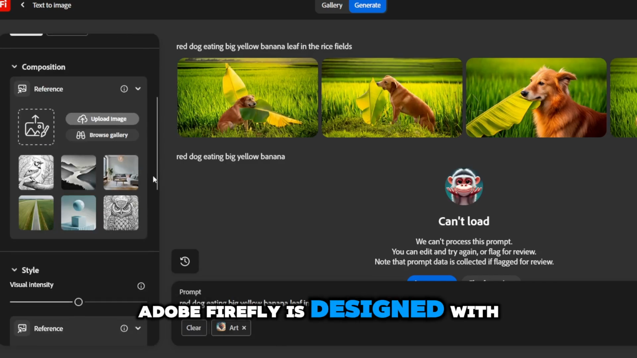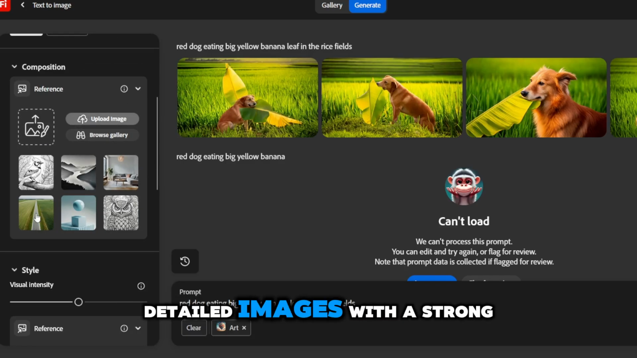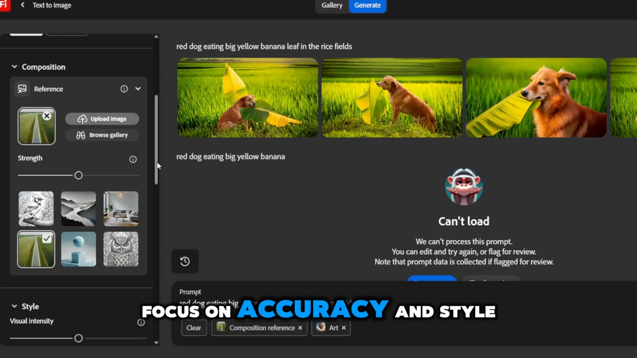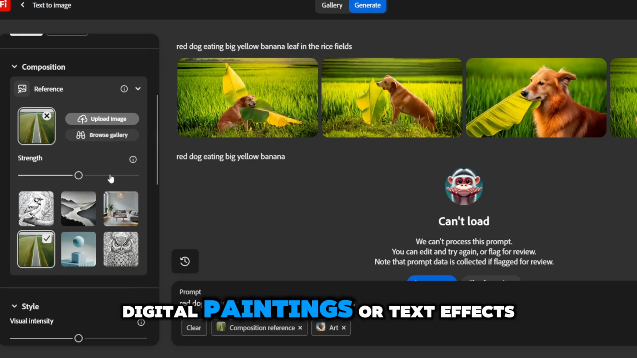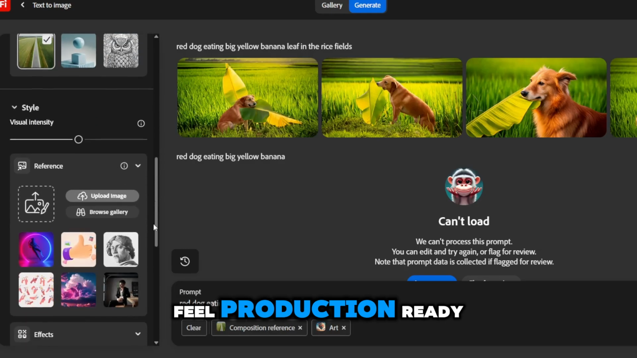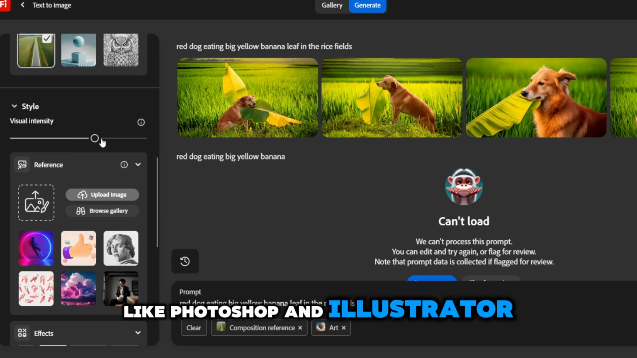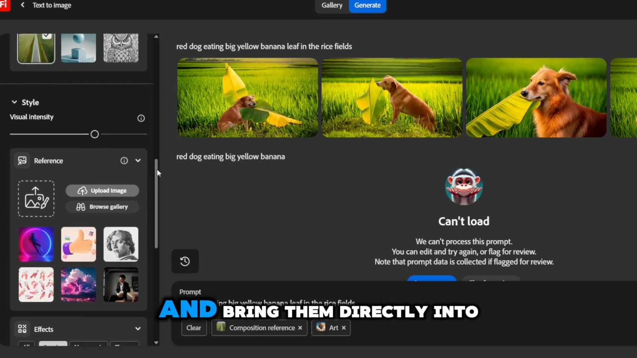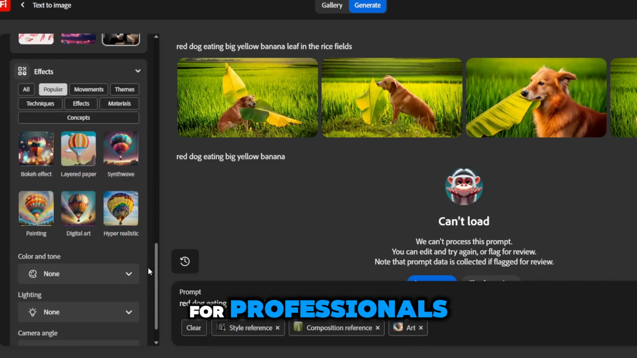Adobe Firefly is designed with professional creators in mind. It produces high-quality, detailed images with a strong focus on accuracy and style consistency. Whether you want realistic product shots, digital paintings, or text effects, Firefly delivers polished results that feel production-ready. What sets it apart is how well it integrates with the Adobe Creative Cloud ecosystem, like Photoshop and Illustrator. You can generate images and bring them directly into your design workflow, making it a top choice for professionals.